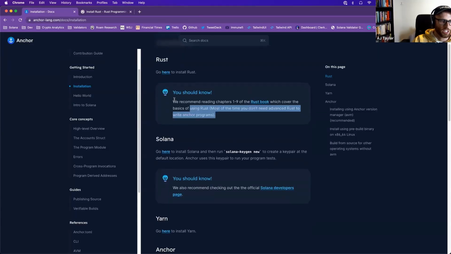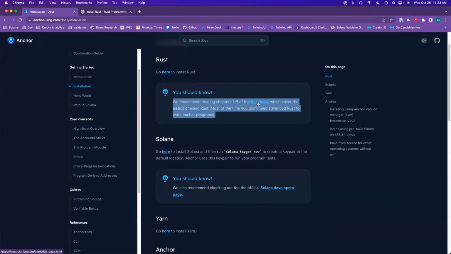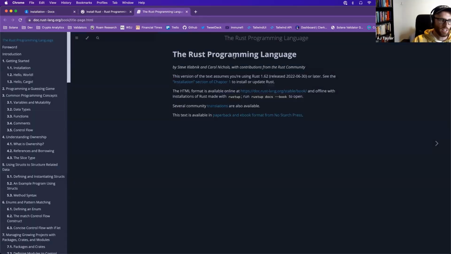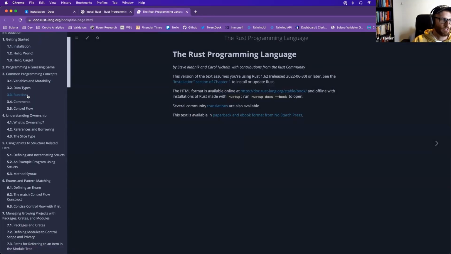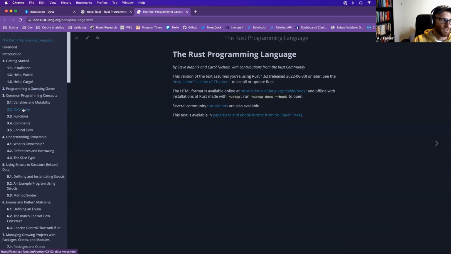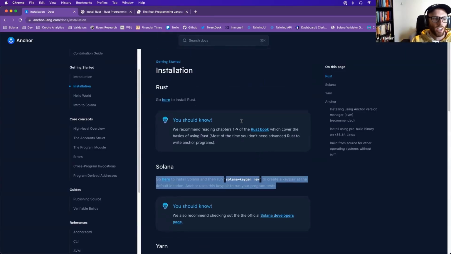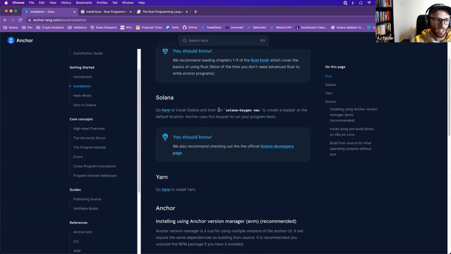One thing it does mention is there is a Rust book that you could take a look at that will be useful for understanding some of the Rust concepts if you haven't dealt with Rust yet. That would be right here, and it gives a brief overview of the basics of data, functions, variables, and all of that.